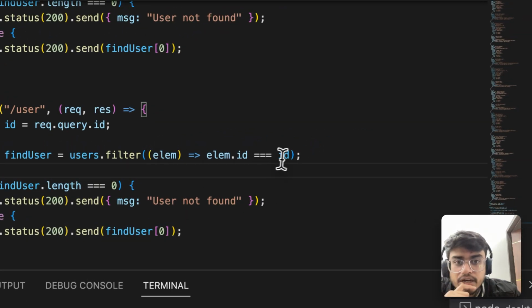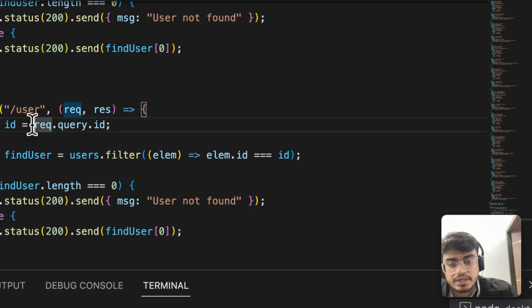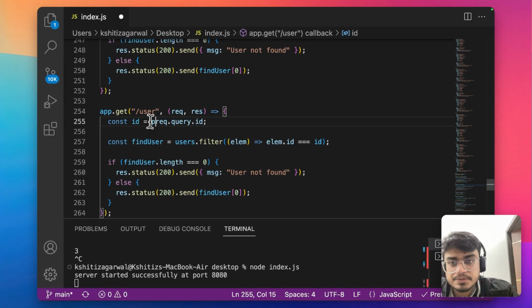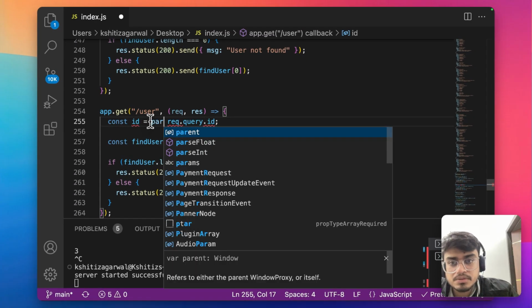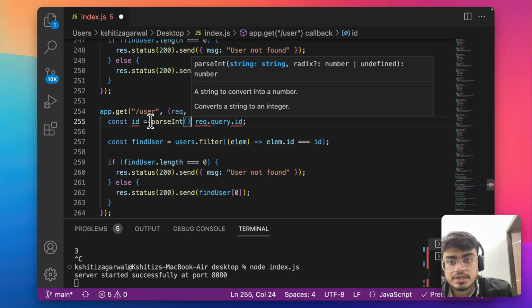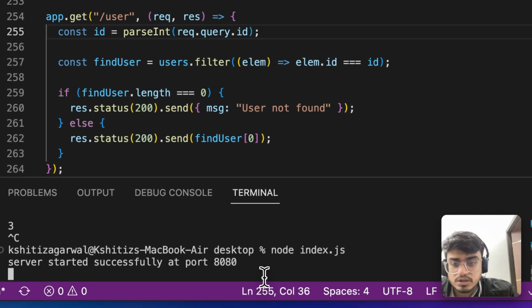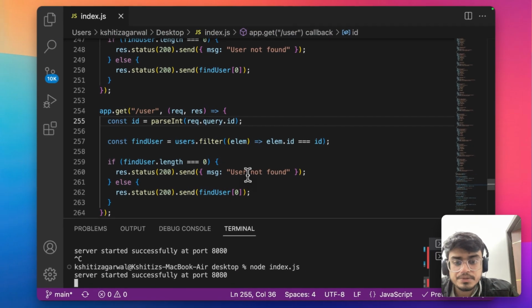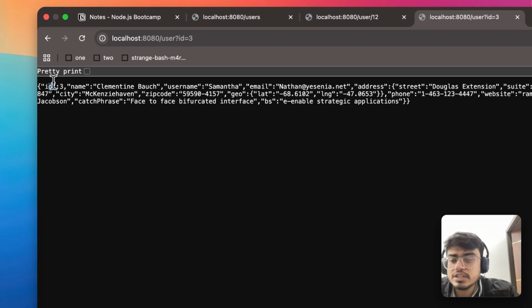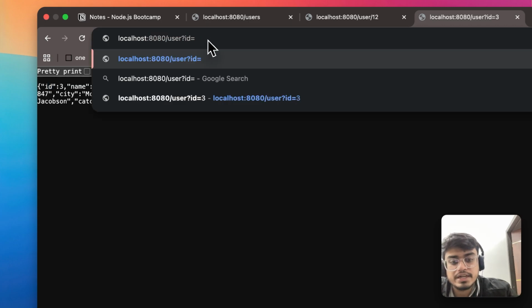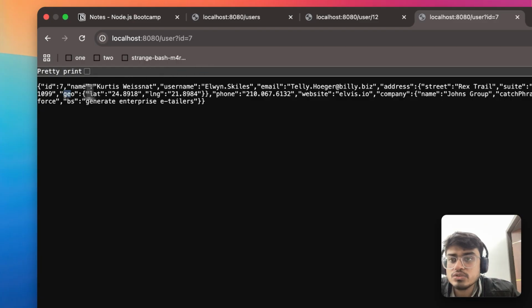Again, I am using a request, so I need to parseInt and put it over here like this. Now let's restart the server and retry. Okay, so we got the id 3 user, right? Instead of this we can find any other user, let's say id 7. So id 7 also you got.